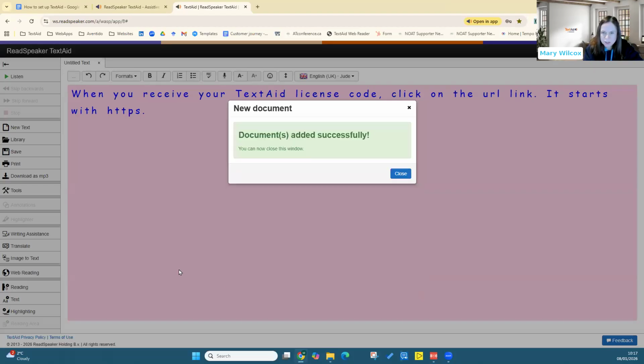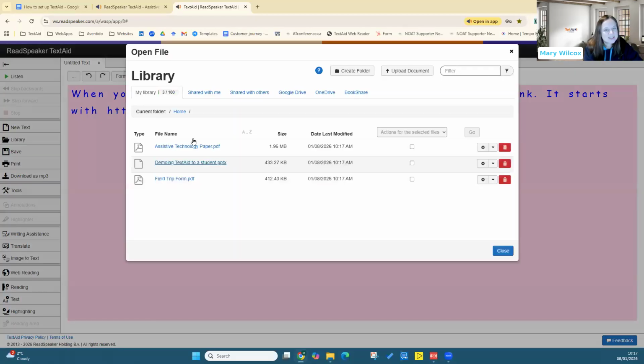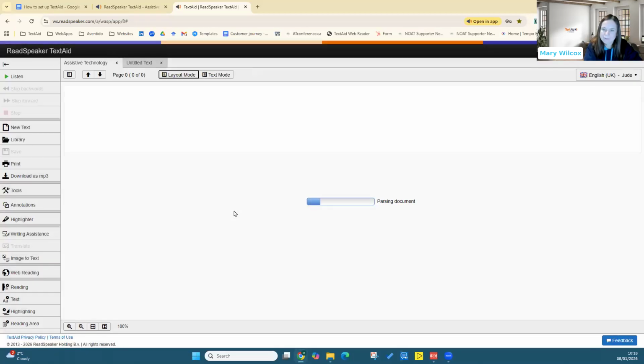Just takes a moment to upload. It's successful. Close. It's going to open my library and we'll see those documents there. There we go. We've got those 3 documents in my library now. So let's open the assistive technology paper. You just click on the name and it opens up.